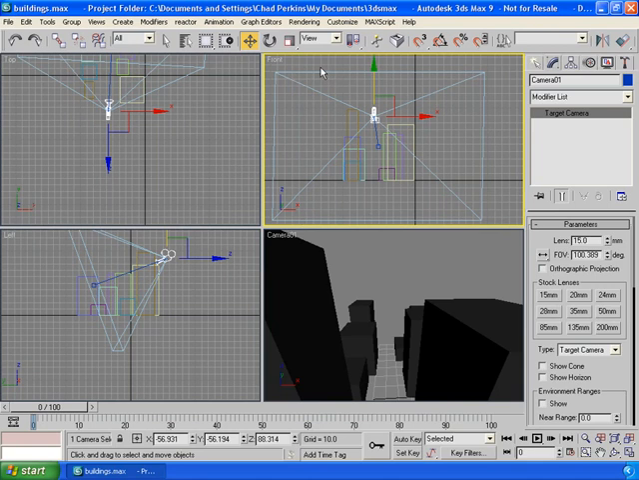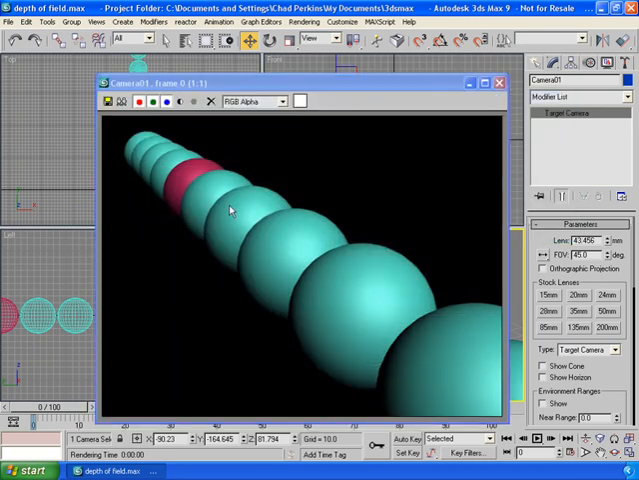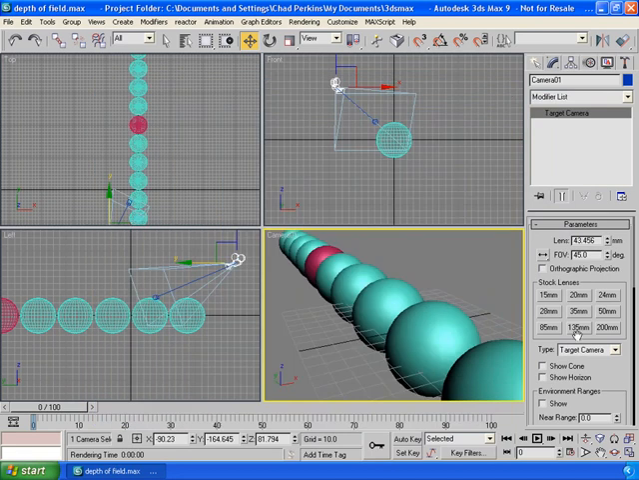For this lesson, we're going to start with the depth of field file in the Chapter 13 folder. This is just a series of spheres here. I made one maroon to kind of break up the monotony. Let's select the camera viewport and hit F9 to render this. It's just a series of spheres. Close this. And with the camera selected, let's go down to the camera options. Again, this is in the Modify tab here.